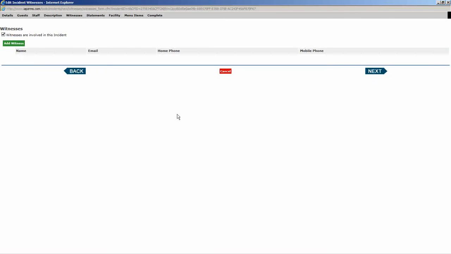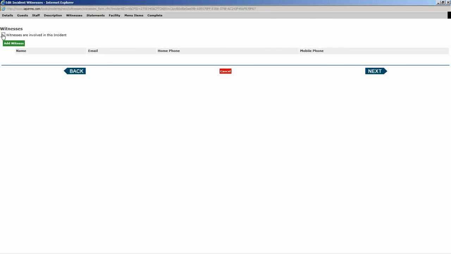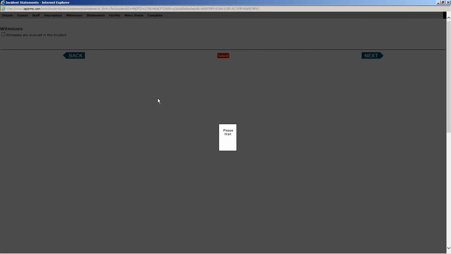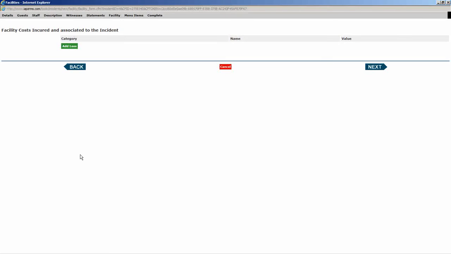Were there any witnesses involved? So this might be if you had some sort of altercation, then you could go in and add the names and addresses of any witnesses that you might want to keep track of with this incident. And then this is a statements upload as well. So if you have anybody handwrite some statements or type out some statements, you can actually scan and attach those as PDF documents. So they'll just stick with this incident as it progresses again through your different departments. So we don't have to worry about any statements on this one.